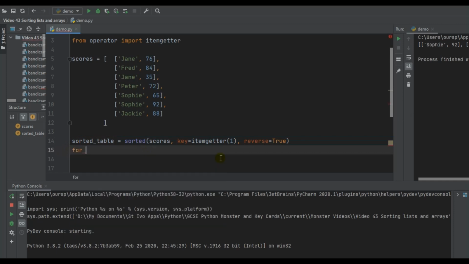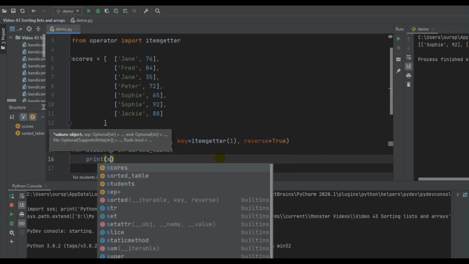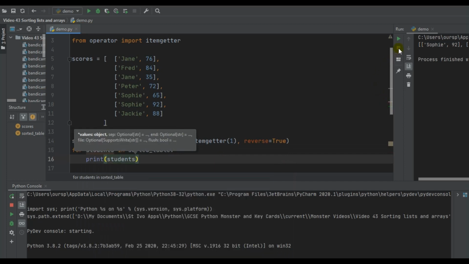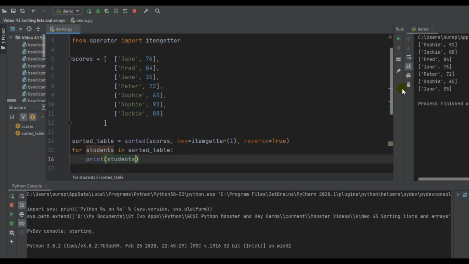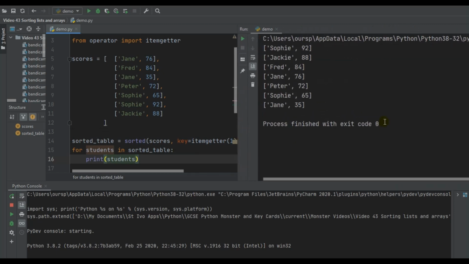So for students in sorted table, let's print students, because that will print down the screen. It'll be a little bit easier for you to see then. So let's run that, guys. There we go. That's a bit easier, isn't it? So now you can make a comparison between the two. All right, so you can see how well that works.